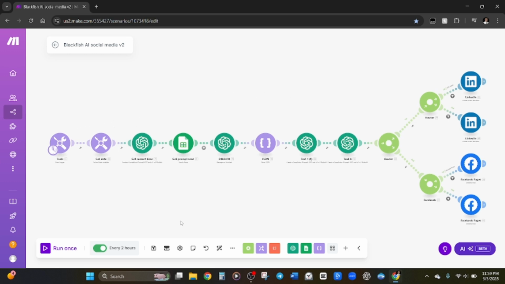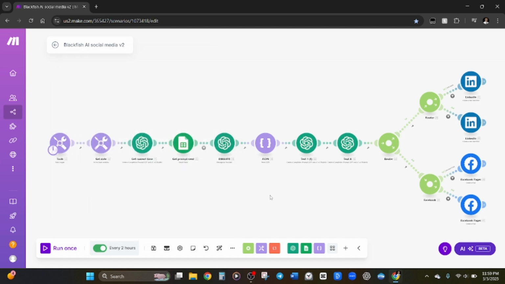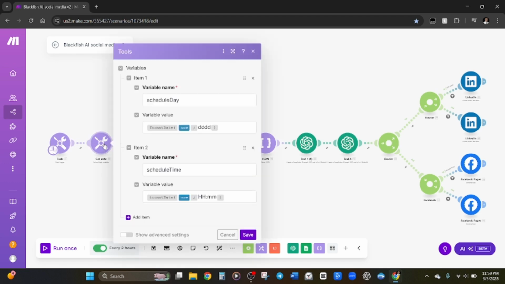So, now to jump right into it, you can see we have this tools module. At the start, it just creates a dummy variable. I couldn't get it to generate a variable that I wanted to use later in the scenario, so it kind of just sits there and starts the scenario running every 2 hours. That's kind of all it does.